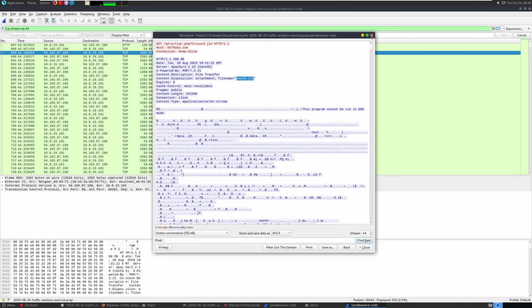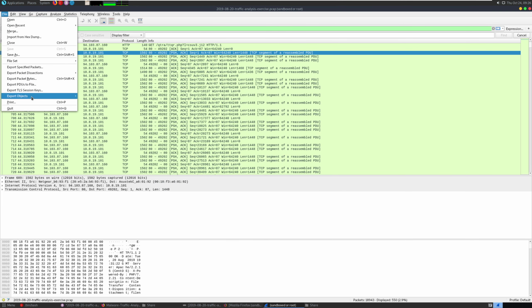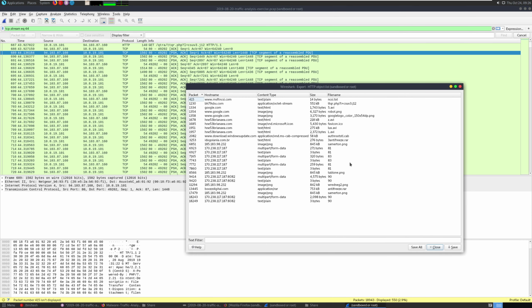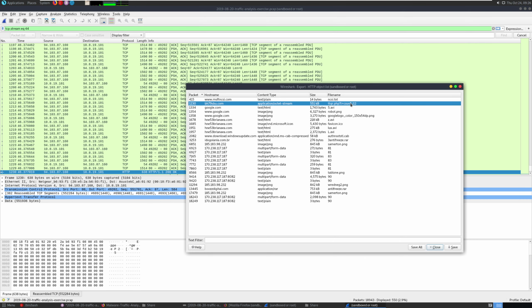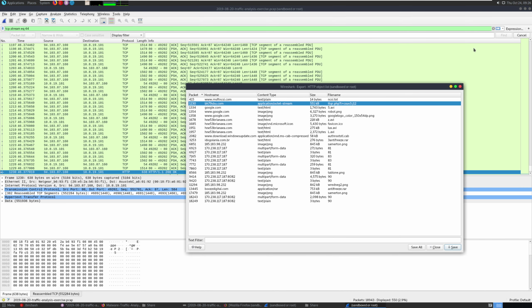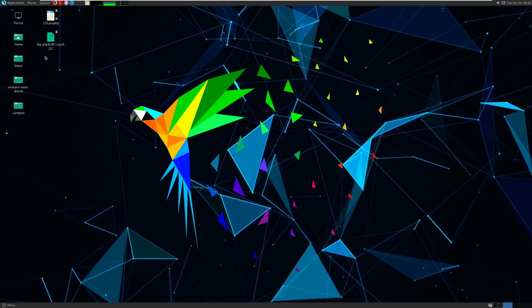Let's see if we can find this file and extract it. Export, HTTP objects. Shouldn't be too hard to find. Here it is, the .j12. Let's do that on the desktop. Let's open a terminal here and go.